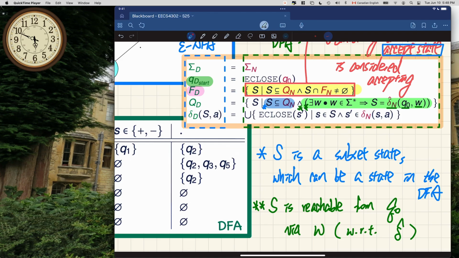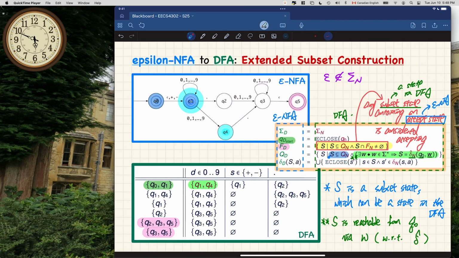All right, so that's about, excuse me for my running nose. And then the next one here is about all the reachable states. Let me just say one more thing. So QD over here is about all the reachable states. And the last one here is about the transition function over here.